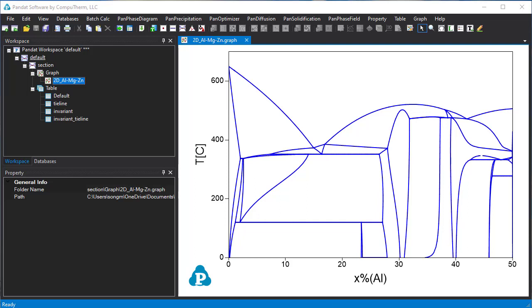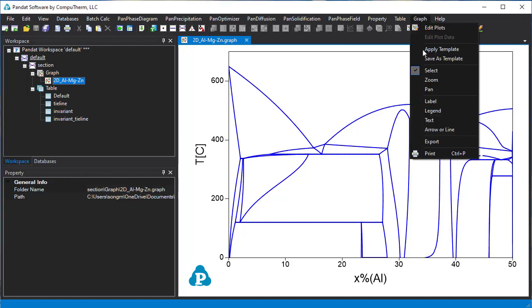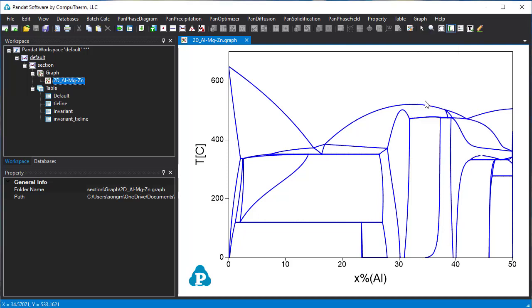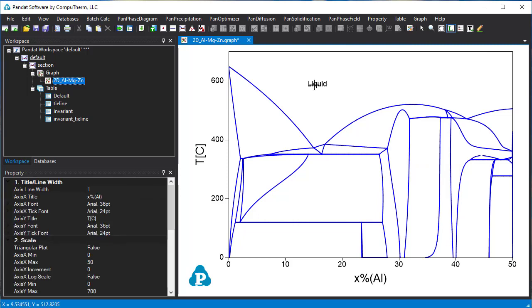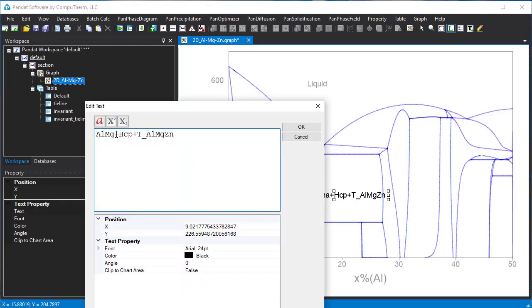Now, we can label the phase regions. Click the label button on the toolbar, or go to graph and select label. Then put the cursor on the phase region and click. These phase regions are labeled. We can also double click the labels to edit them.